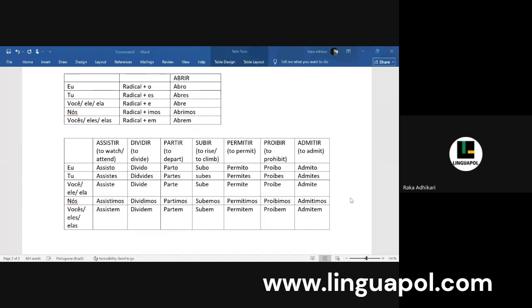Você proíbe o uso do carro. Yes, perfect, perfect. Eles admitem que eu sou melhor. Sim, muito bem. Okay, that's great. I think all of you are getting the correct meaning and you are understanding things.